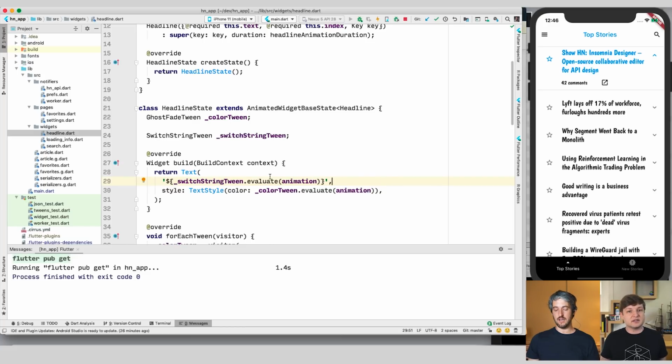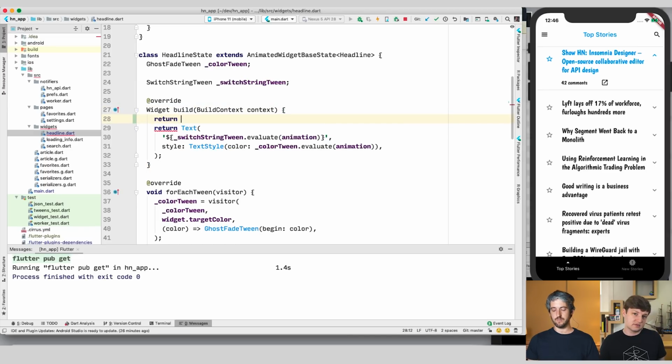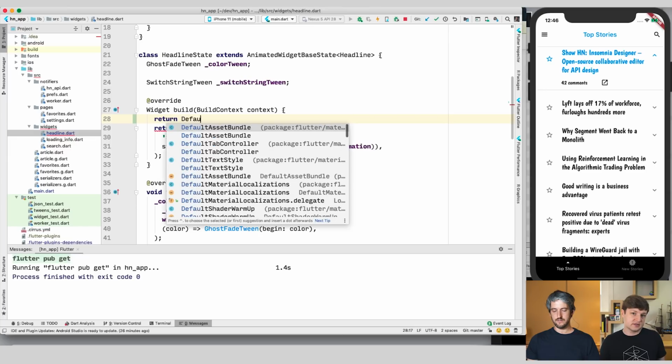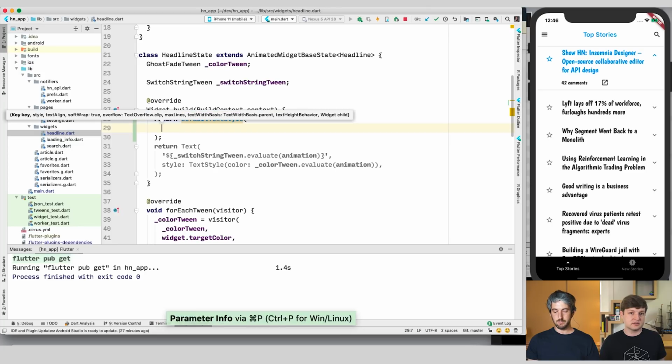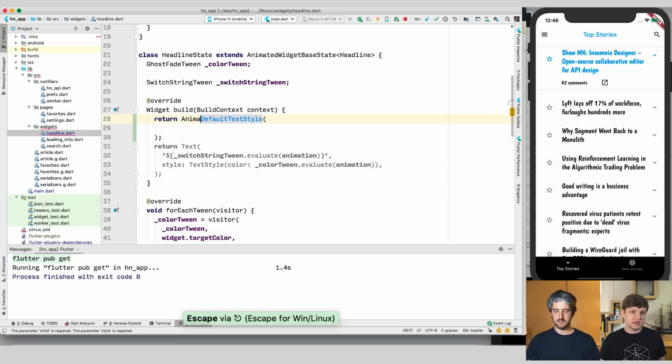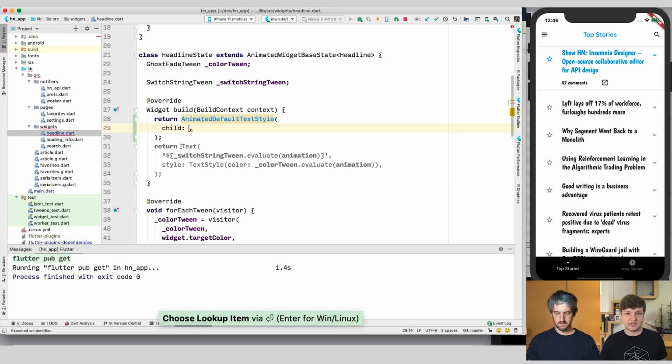It just did feel a little weird. Actually, no. If we just did default text style, let me quickly noodle on it. Right. Default text style. We'll need to rebuild, but it might be reasonable. Or animated. Yeah, I think it's the animated default text style. Okay, so the child is obvious. That's our text.